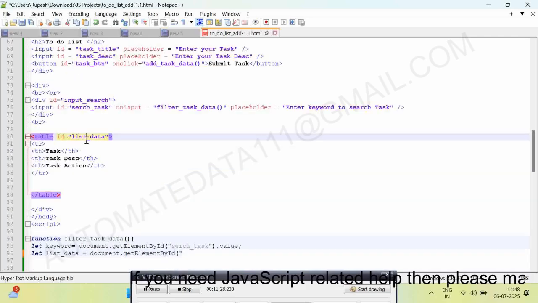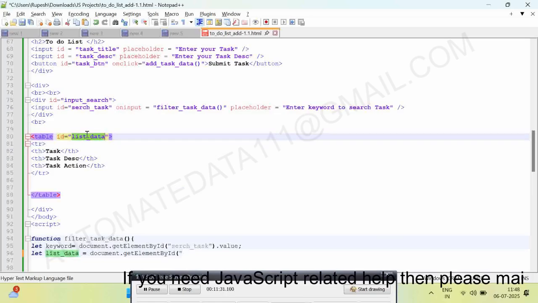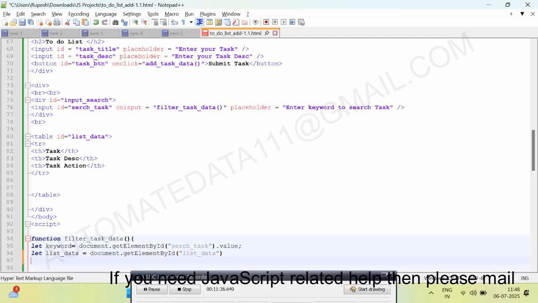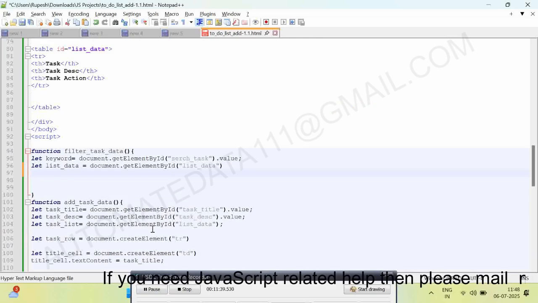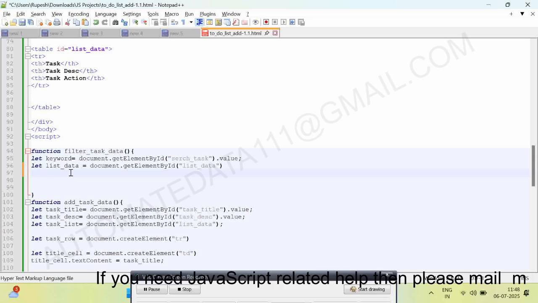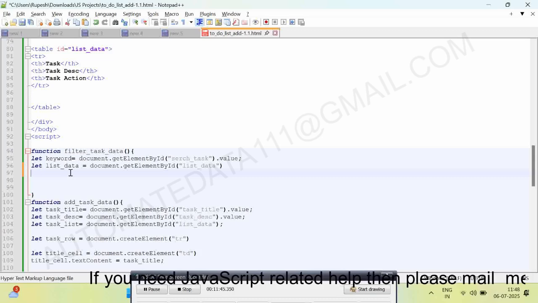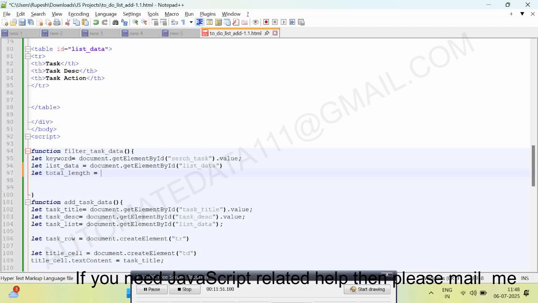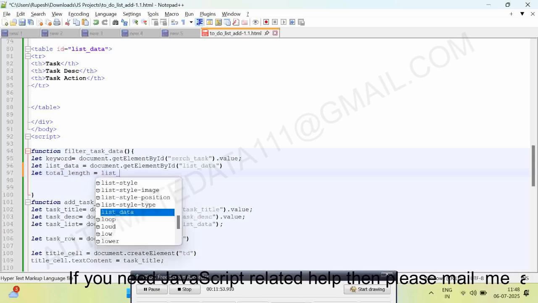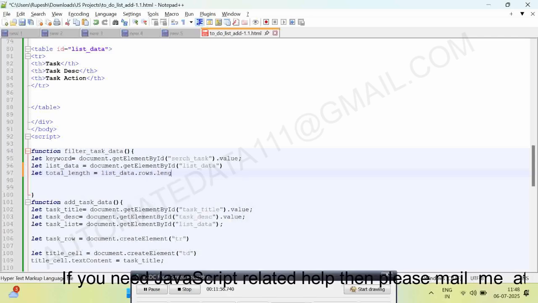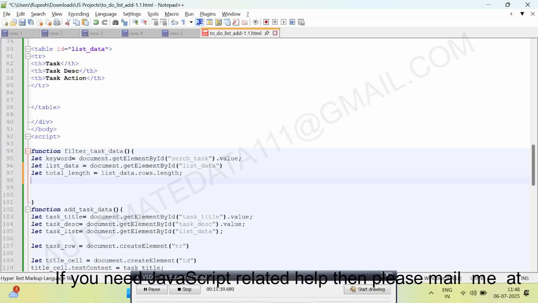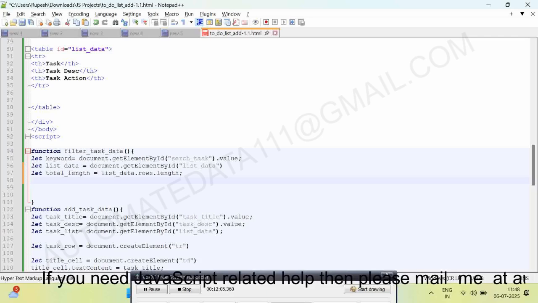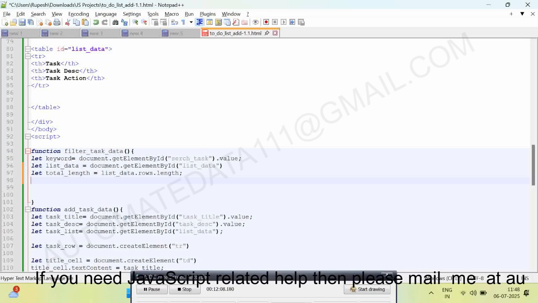These are the list data, right? Okay, now here we need to find the total length of this table. So for that, total length of rows, right? So listData.rows.length. Okay, this is the total. This will give you the total row number of the table except the header. Okay, so now let's see, this is the length.